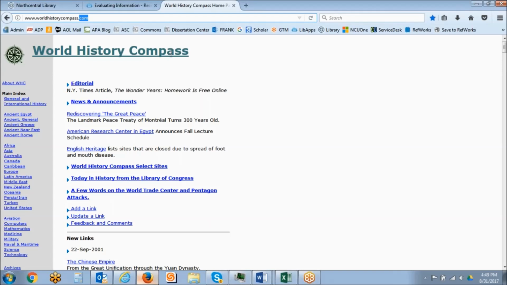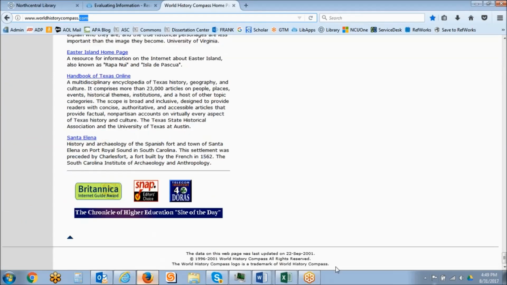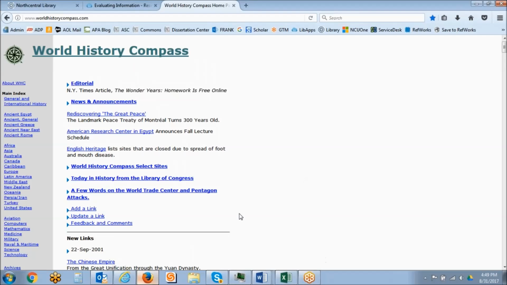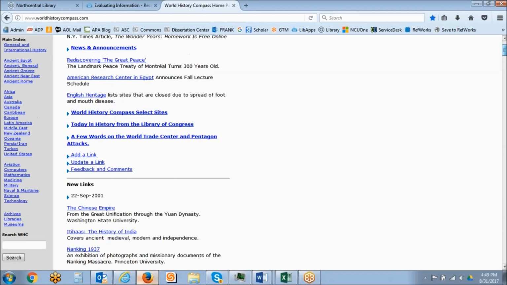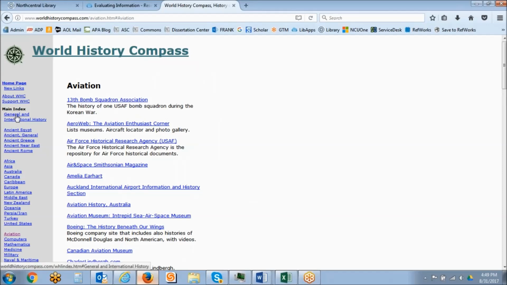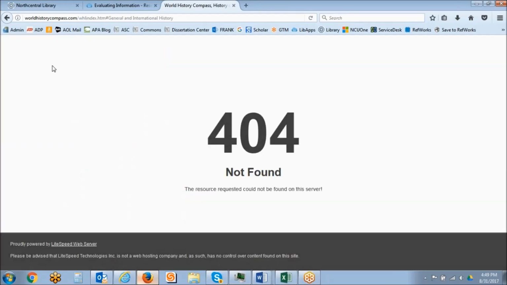Typically, to find the date of publication or the last updated date, you will look at the bottom of the website. And we see here that the data on this webpage was last updated on September 22nd, 2001. So why this website still is around, I'm not really sure, but it wouldn't be something that you would want to use in your academic research, even if you somehow had come across one of these particular articles or information that you found on this website.